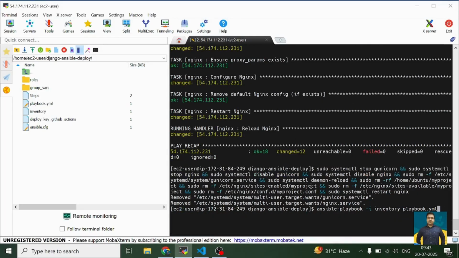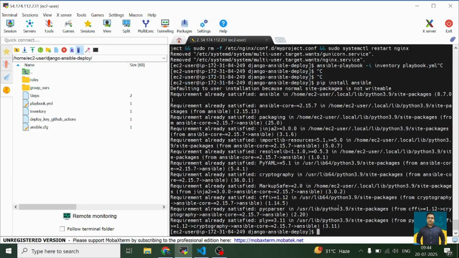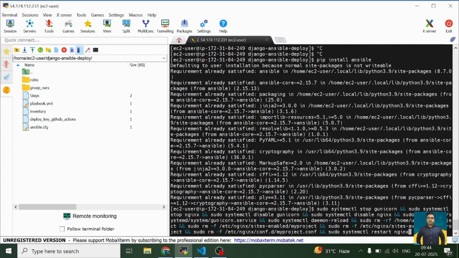What is this command? It is ansible-playbook. This is required for firing the Ansible command. How do you install Ansible? You just have to do pip install ansible on your EC2 server first, and after that you can fire these commands.